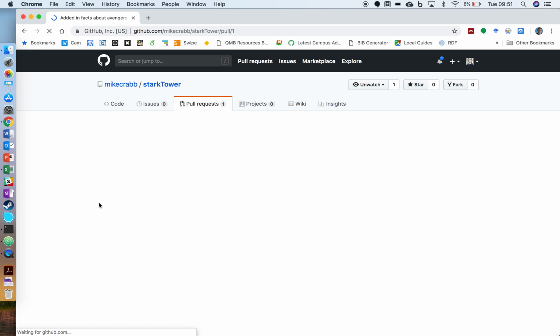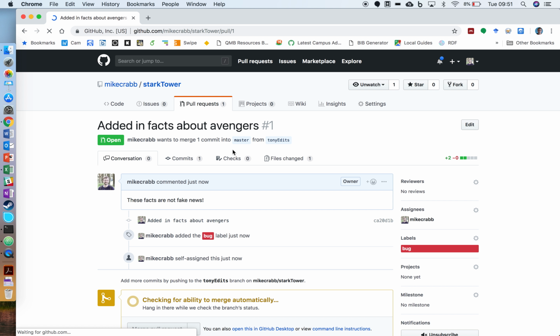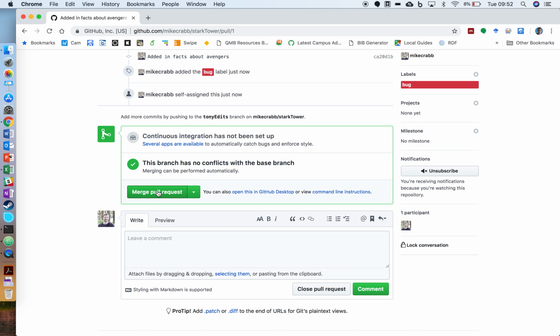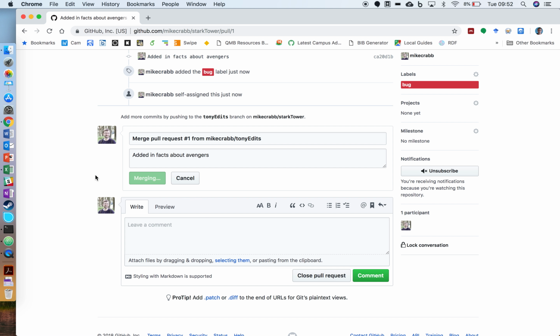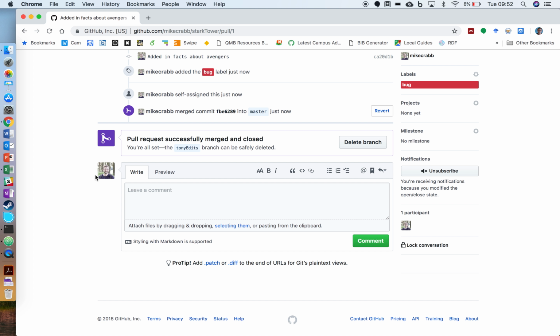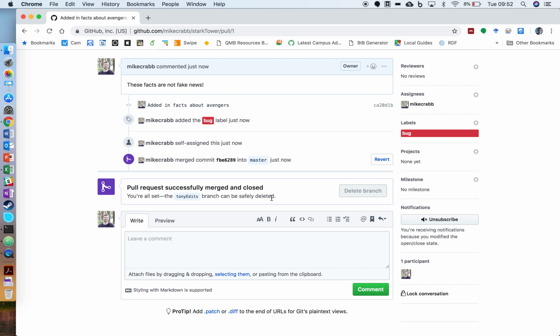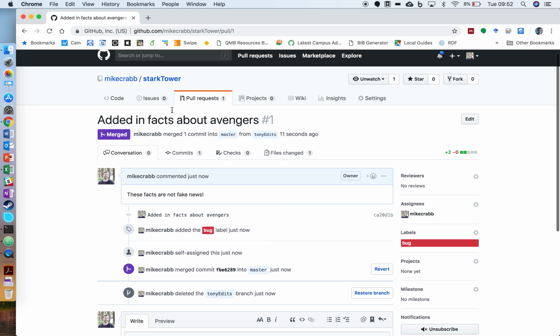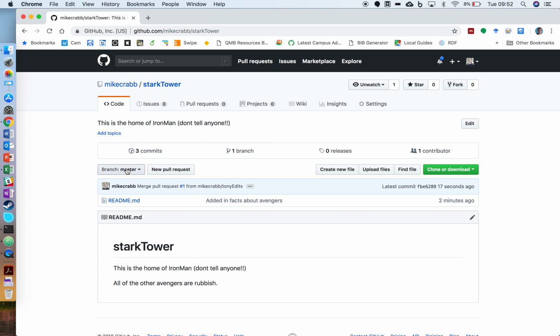The pull request sits up on GitHub. You can see that it exists inside of this pull request tab. And then once that has actually been checked by someone, we can press merge, confirm the merge, and there we go. We say that that pull request has been successfully merged and closed, and I can now delete that branch on GitHub. Now this doesn't delete the branch on your local drive, it just deletes it up on GitHub itself. Okay. So now if I go back into the main repo, I'm now in the master branch again, we can see that this line now that says all of the Avengers are rubbish has appeared.